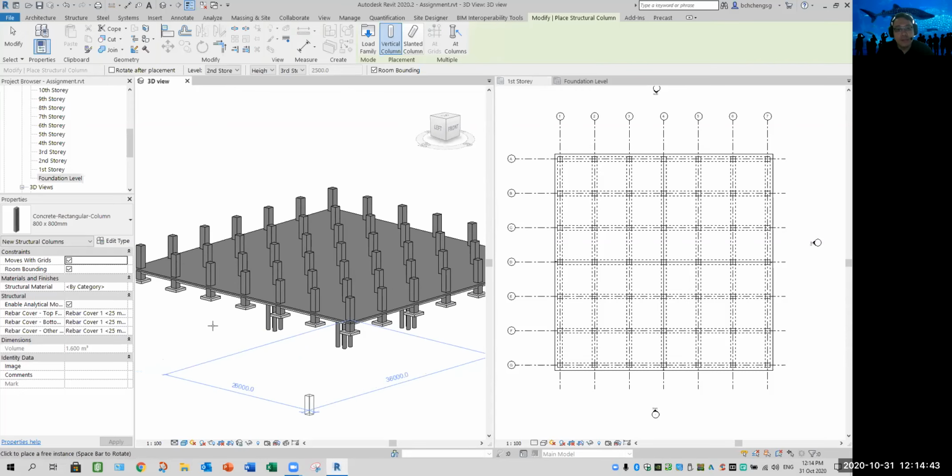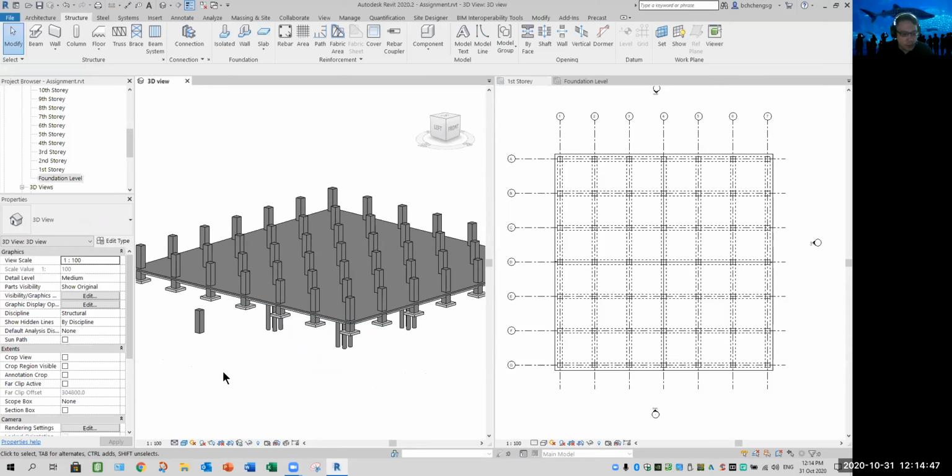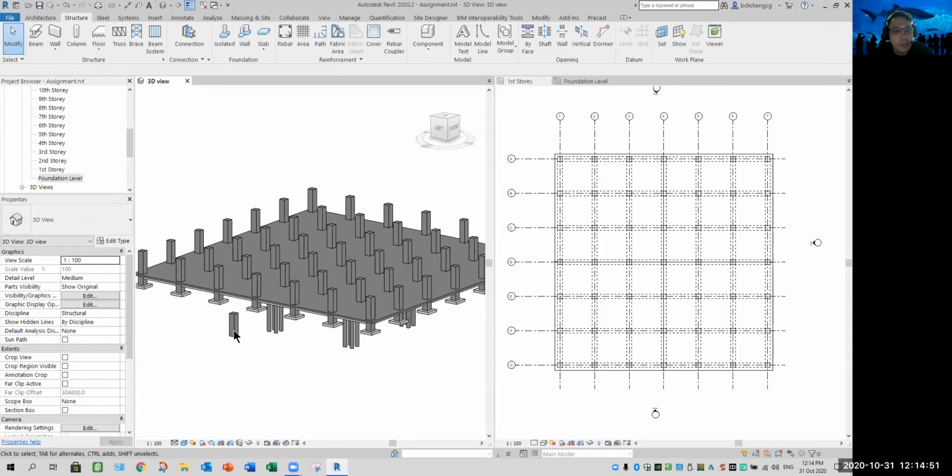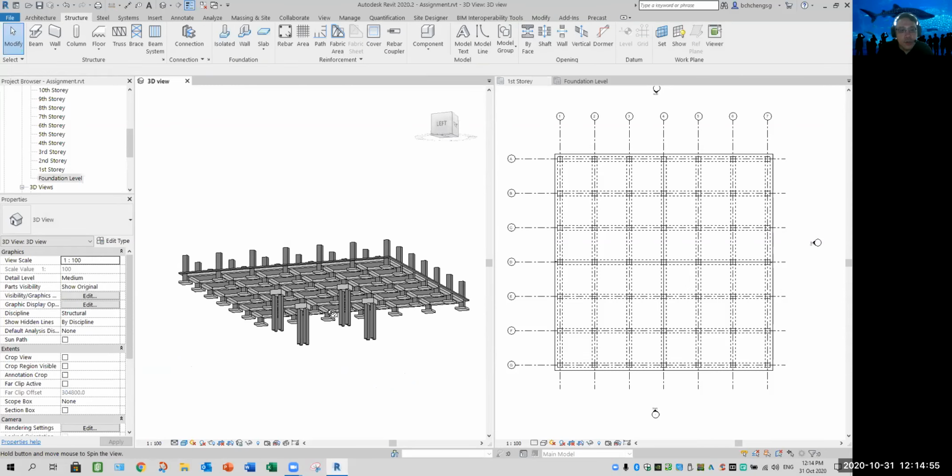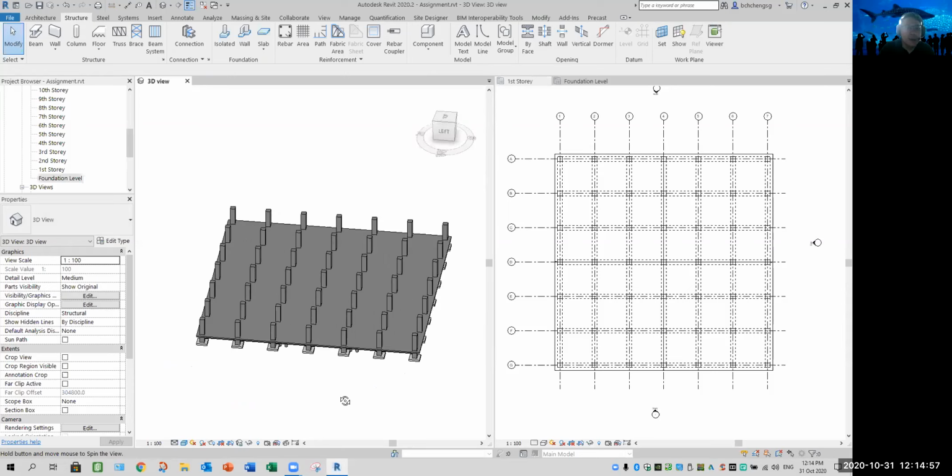Okay. After that, oops, what is this? Did I create something extra? Yep, delete away. So look at your model, how they are placed.